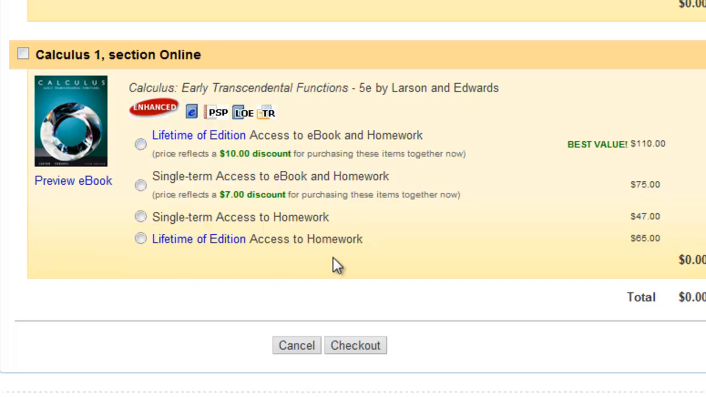For the lifetime of the edition, you have 2 different options. You can either just use the bottom one, which is Life of Edition Access to Homework, or you can have the lifetime of edition access to ebook and homework. Again, I would probably recommend to have the ebook and the homework. The ebook just gives you some other options that are available to you. If you don't want the ebook and you know you're not going to use it for whatever reason, then you can just use the lifetime edition access to homework.